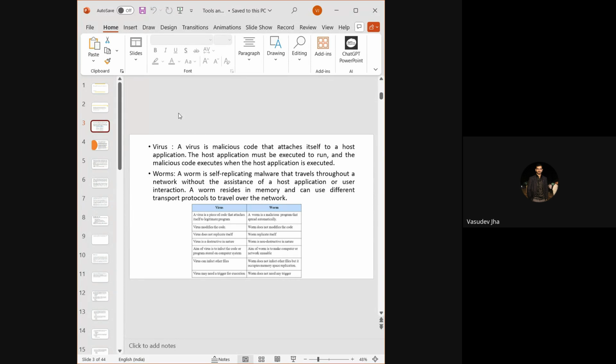A virus is a malicious code that attaches itself to a host application. The host application must be executed to run, and the malicious code is executed when the host application is executed. A worm is a self-replicating malware that travels throughout a network without the assistance of a host application or user interaction. A worm resides in memory and can use different transport protocols to travel over the network.